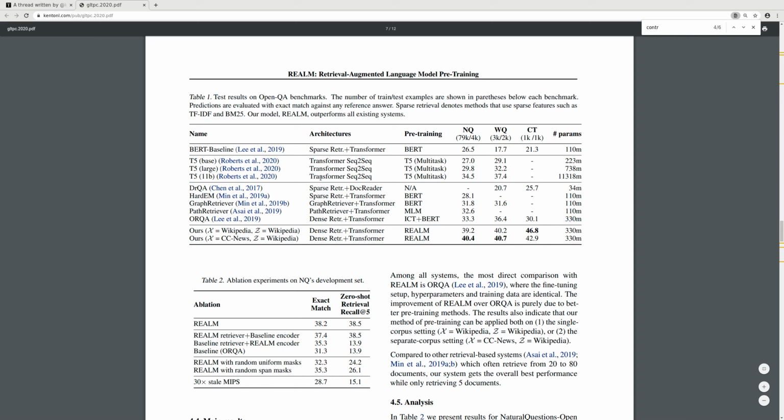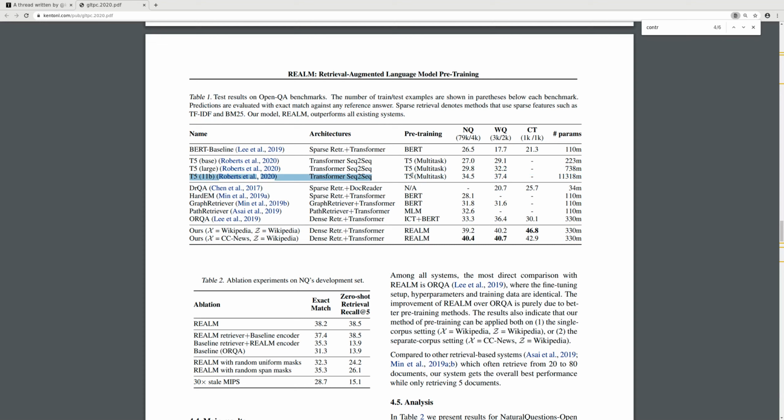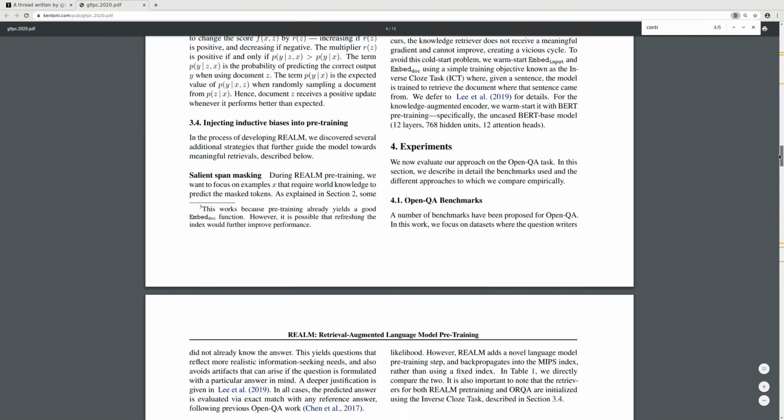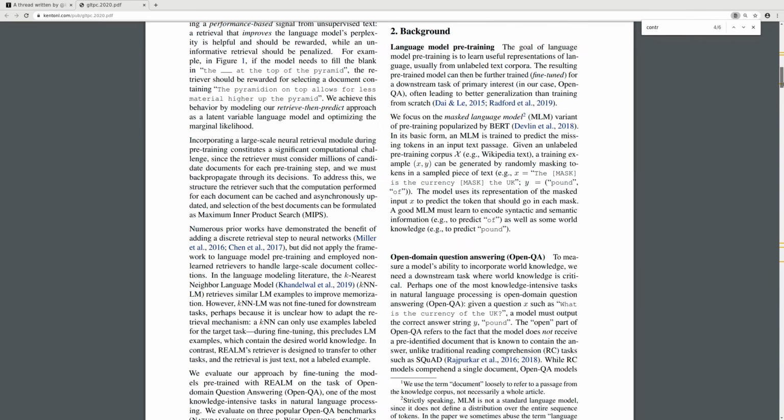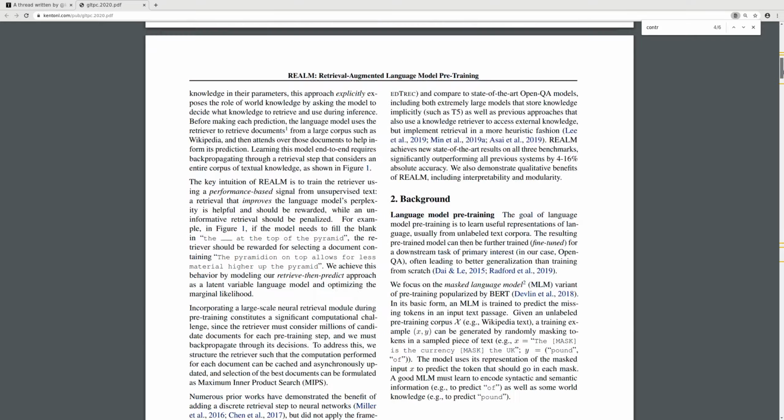But then, if you look at the T5 transformer sequence-to-sequence multitask, that one has many more, 11,000 million, like 11 billion parameters, but does actually much worse. So they seem to be right. They need fewer parameters, right? So where we are.